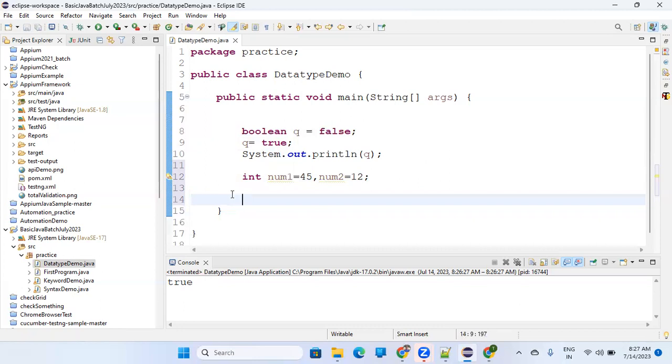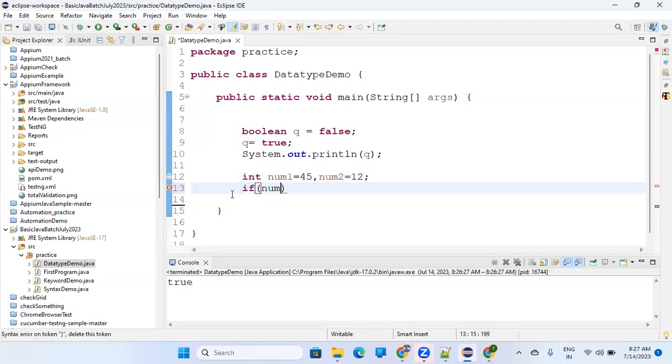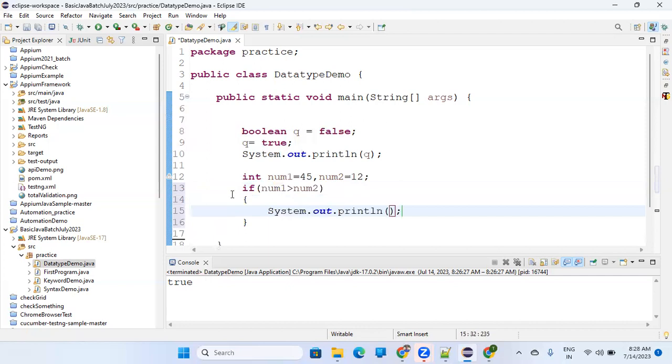And you want to check which number is greater, right? Based on that, you want to print something. So here, when you are checking, there is an if else structure. We'll talk about that later on, but it's very simple. If num1 is greater than num2, then you want to do something. Let's say you want to say that num1 is greater.